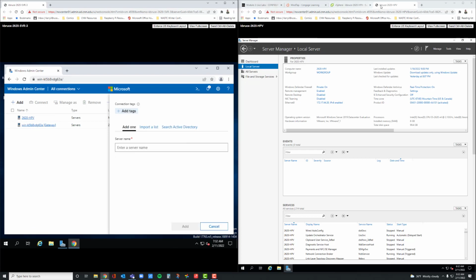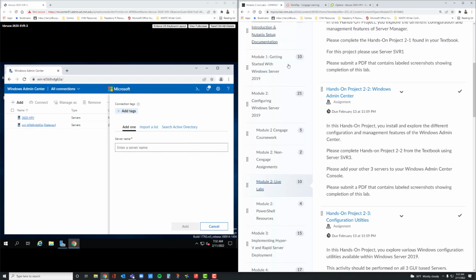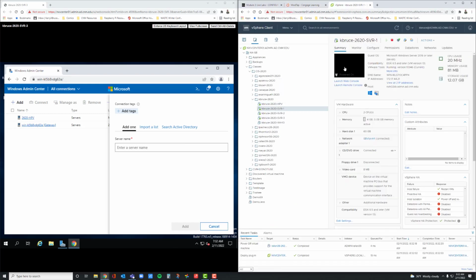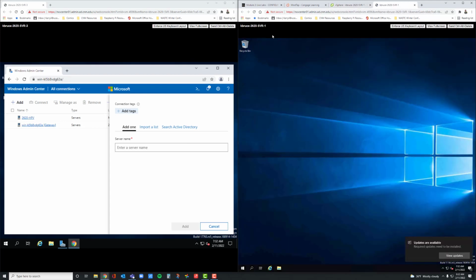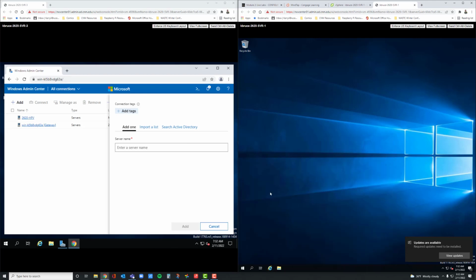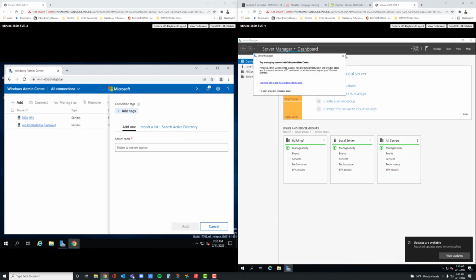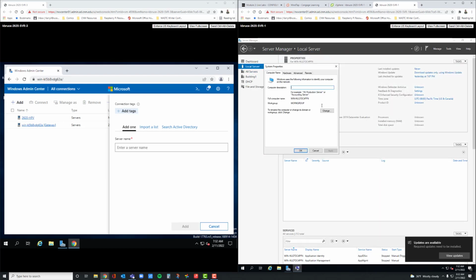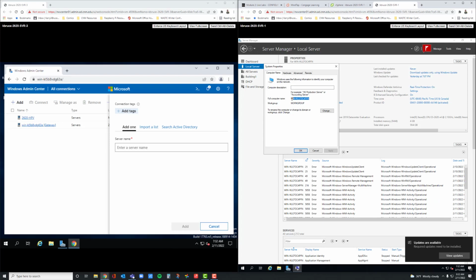I'm going to click Servers. I'm going to go look at, so I'm going to close this one over here. And oops, I got to go back to my vSphere. So server 1 is, let's get Server Manager running here. Local server, and then there's my name right there.